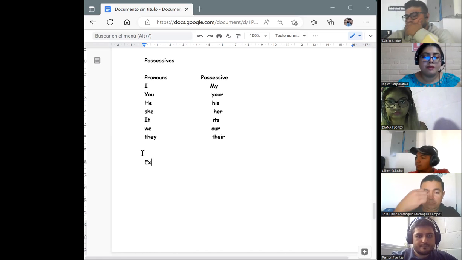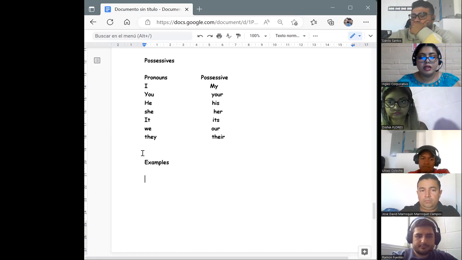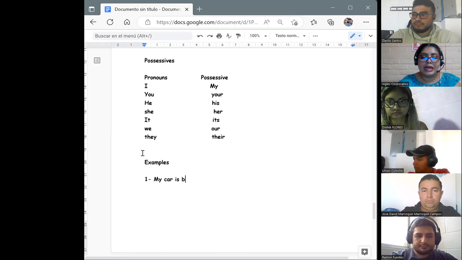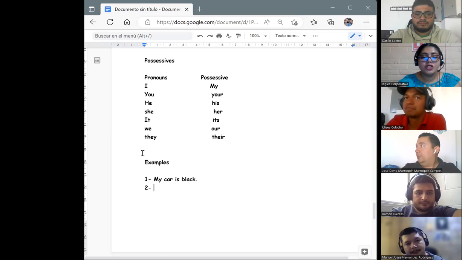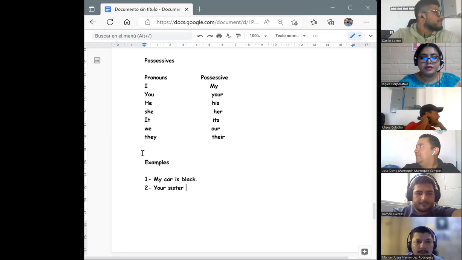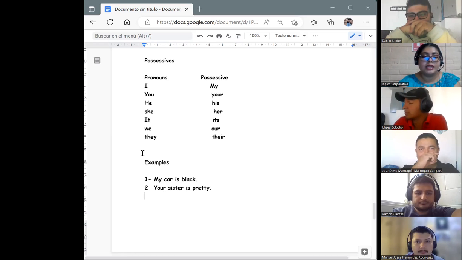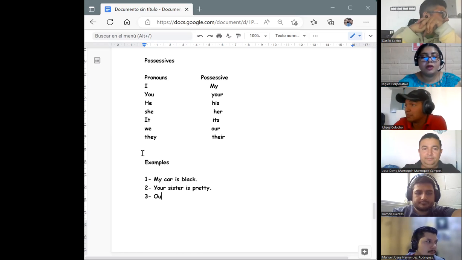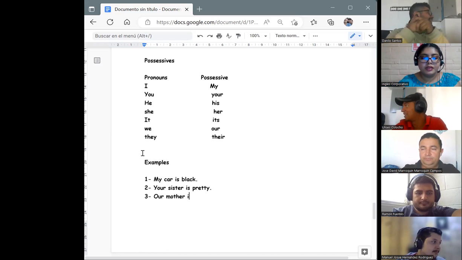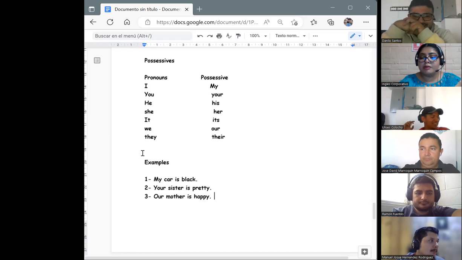So, we have the examples. We are going to have like 5 examples, solo 5 ejemplos. My car is black. Mi carro es negro. Then, your sister is pretty. Tu hermana es bella, bonita. Number 3. Our mother is happy. Nuestra madre es feliz.